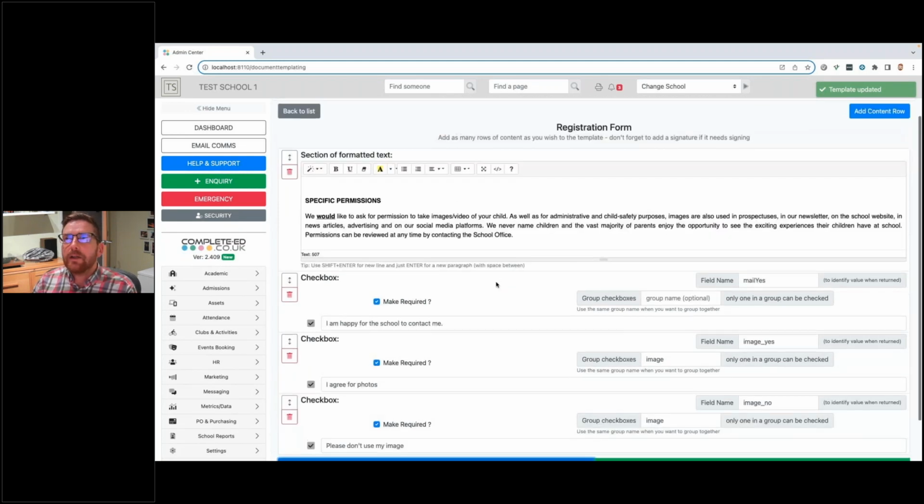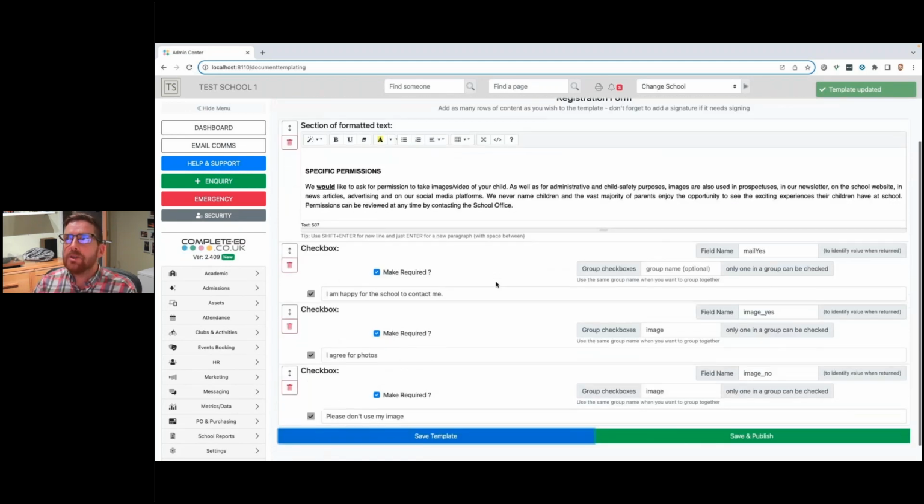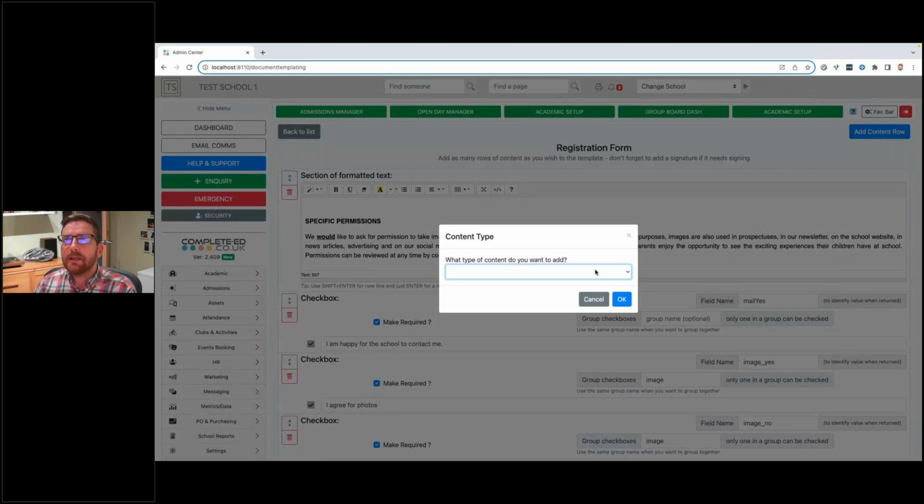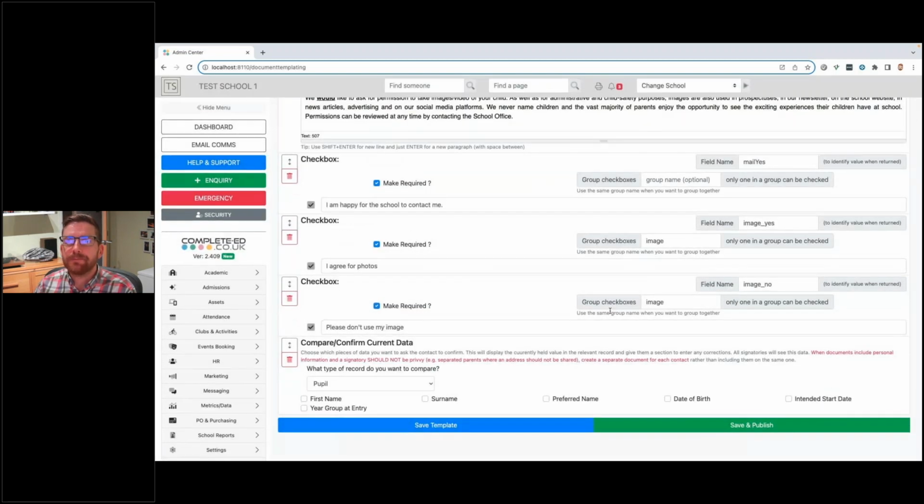And then the final part just for this demo for now, I'm just going to add one more content row, and I'm going to add a comparison block. So this is the idea of comparing information that's in the system already.